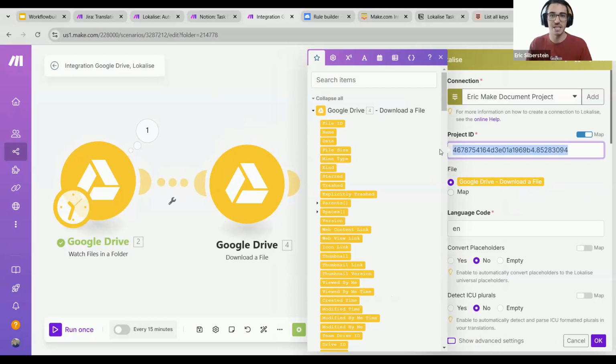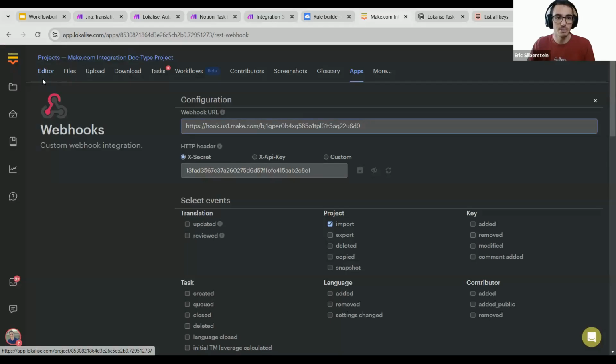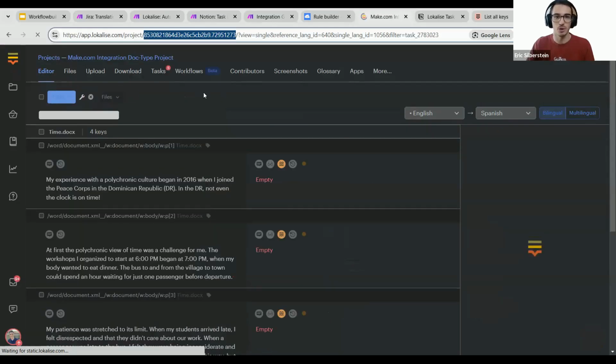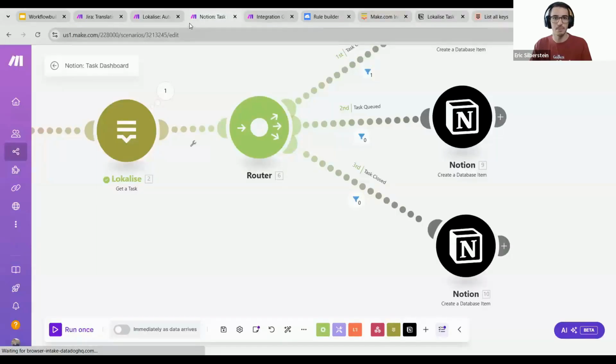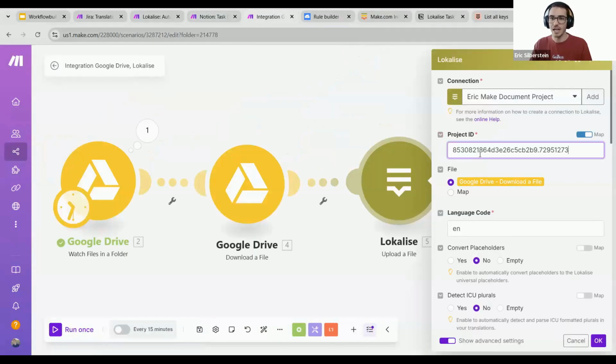So first, I need to get the project ID I'm working with. My favorite way to do it is within my project. You just look at the URL. We can get a lot of IDs from it. So here's a task ID. Here's a language ID. And my project ID will always be the first one after the word project in the slug. So I'll go back to make.com. This is it. I'll add that project ID there.